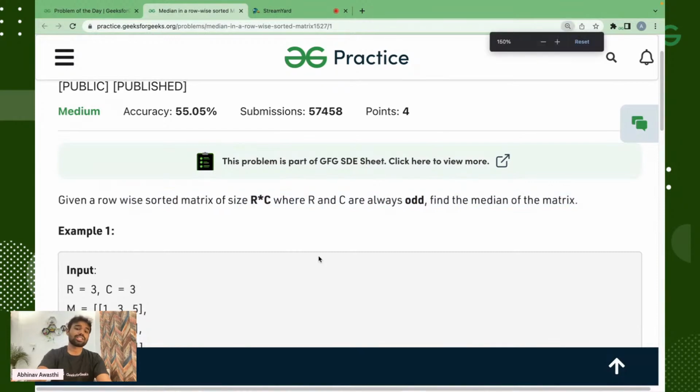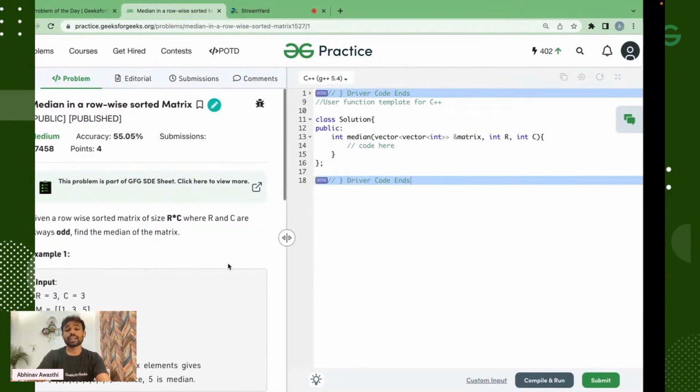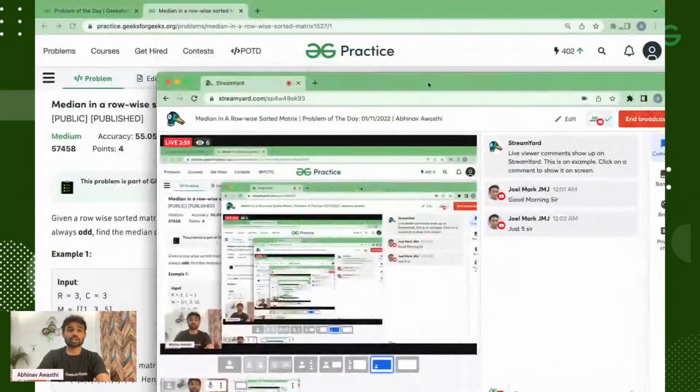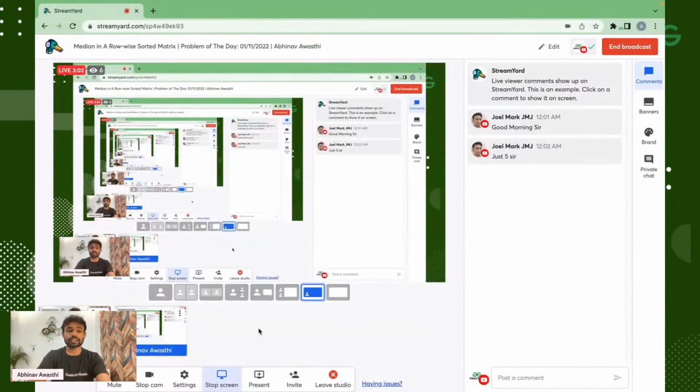So what is the median? Median of any set of numbers is defined as follows: if we arrange all the numbers in increasing order, the middle number is called the median of that sequence of elements. So we have a complete sorted array, and the middle element is called the median element. Median means middle. I hope that everyone knows what median is.